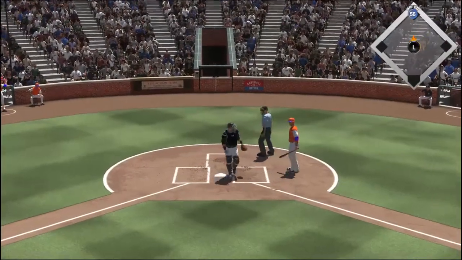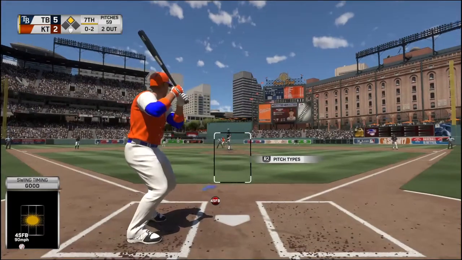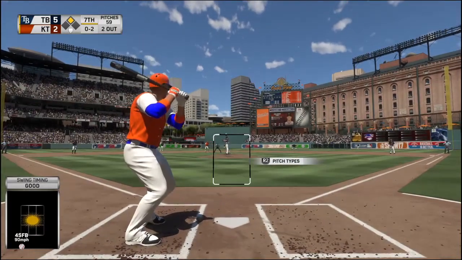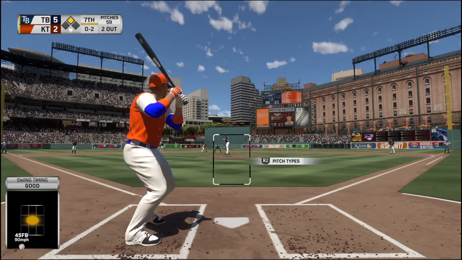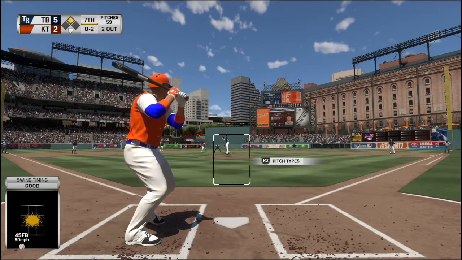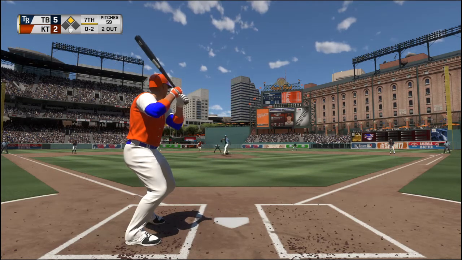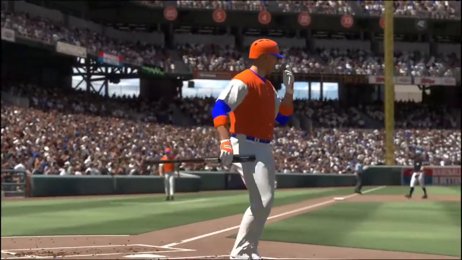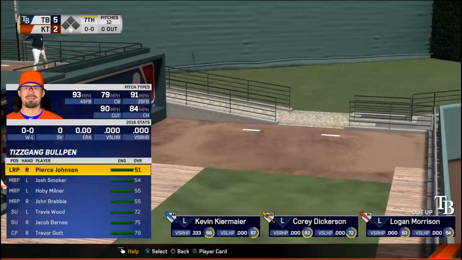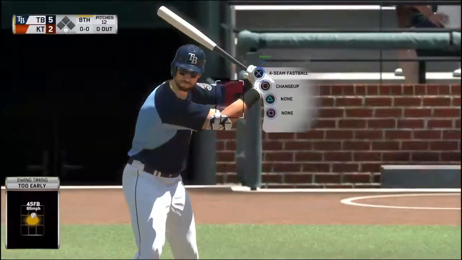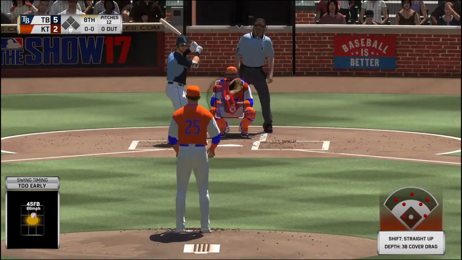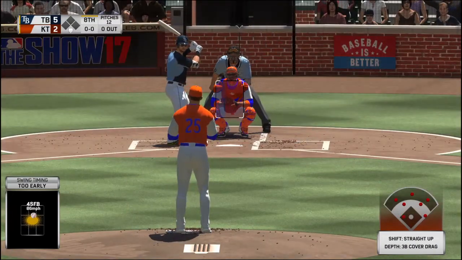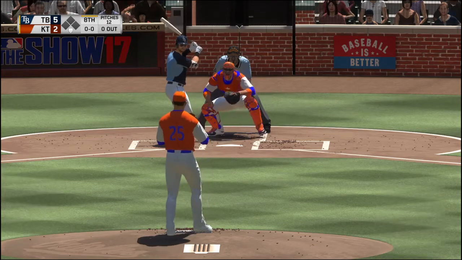In the dirt here. 0-2 count. Here's the pitch. And he will strike him out. 10 now in the ball game, and the inning is over. Standing in, Kevin Kiermaier. He'll have the first crack at it here as we start inning number 8.